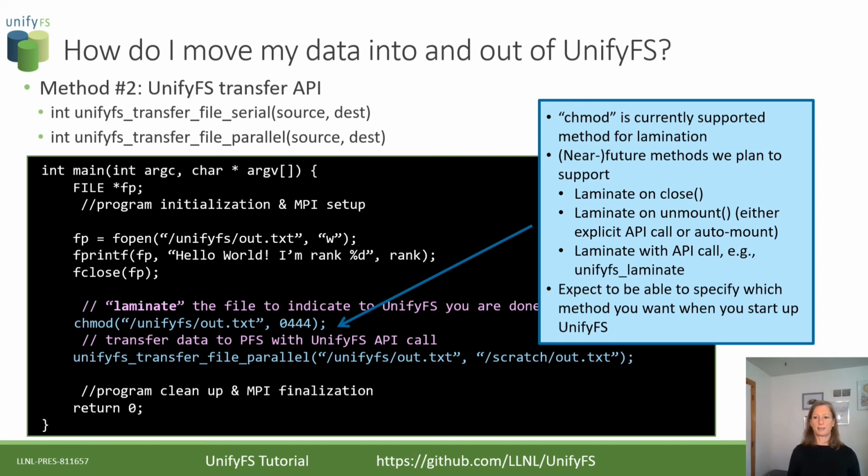We do have plans in the future to extend how this happens. For example, applications could choose to always laminate files on close. Whenever you close a file, it will be laminated. But that doesn't work for every application. Some applications close files and then want to modify them. So in that case, we plan to provide an explicit laminate call.